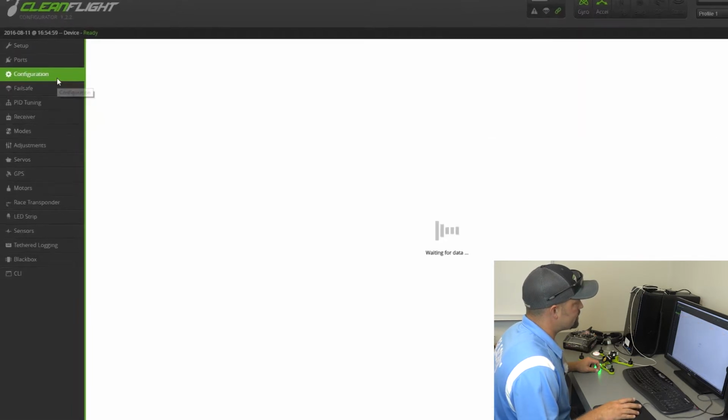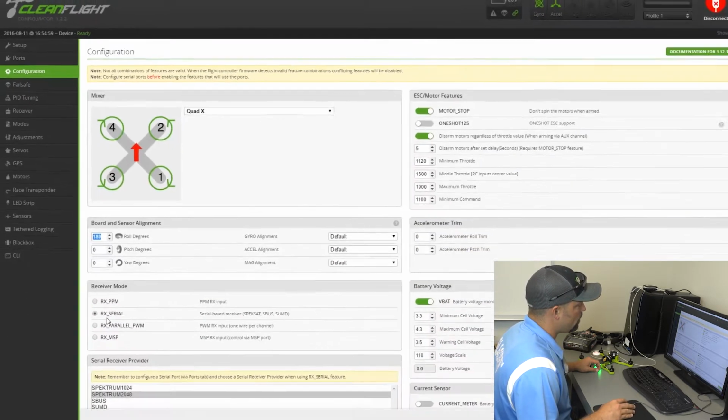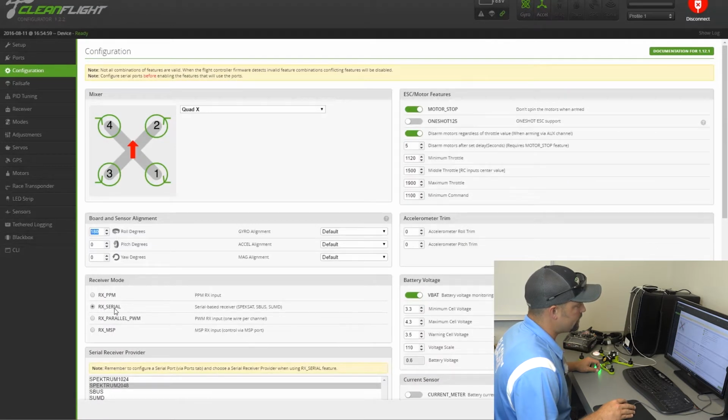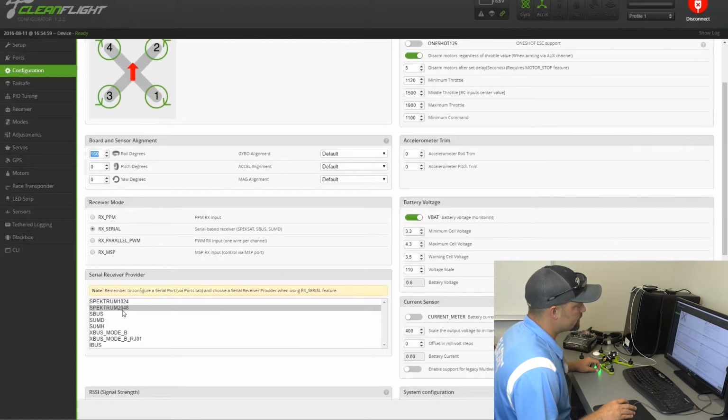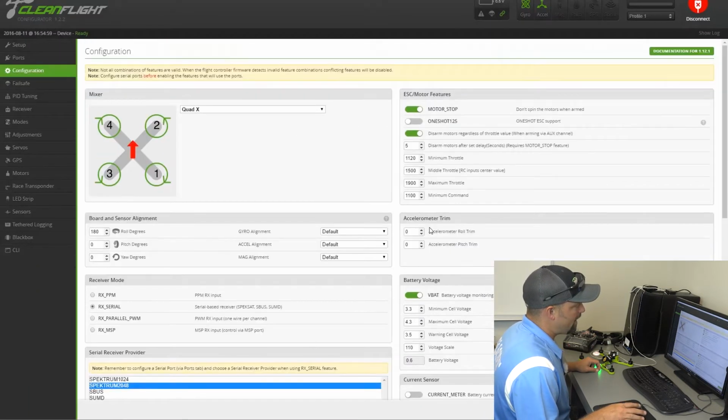Next, go into the configuration tab. And once again, like I told you before, we're going to make sure that that has roll at 180 degrees. And we have our RX set to serial. We are using a DSMX compatible satellite, so we're going to set our Spektrum to 2048. We're going to roll back to the top here.